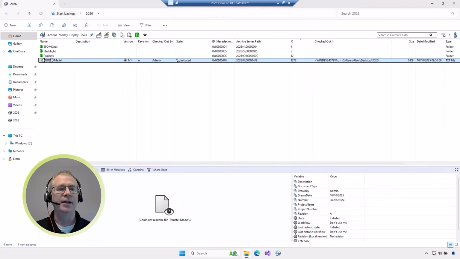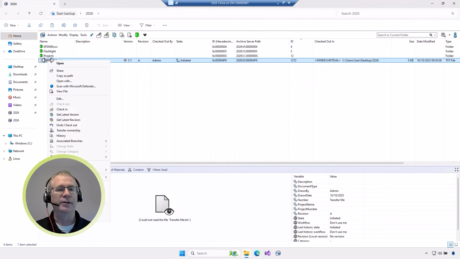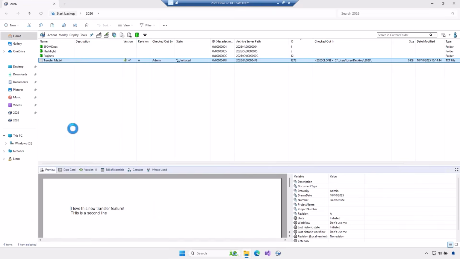But there is a new command that I can right mouse click on the file and choose transfer ownership. And before I do, notice that right now the file's checked out on this machine here, which is my laptop back in my office. And let's go ahead and transfer the ownership over. Now it's on a completely different machine. And look, this is the second line. So that file is now checked out, still by me.